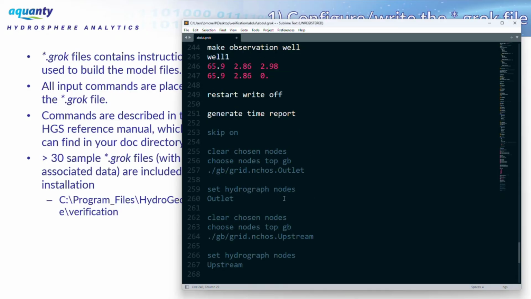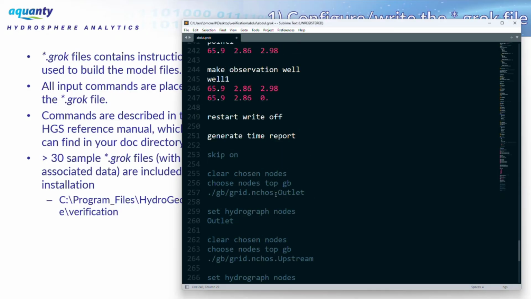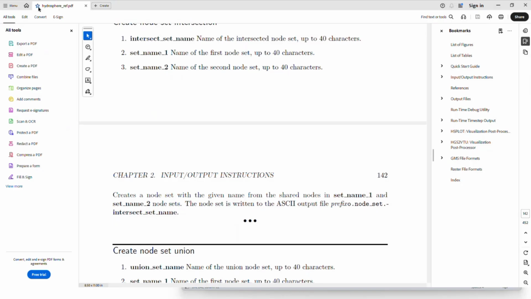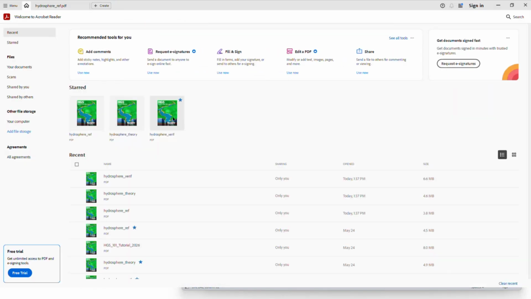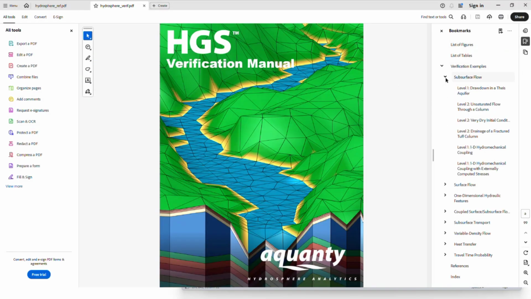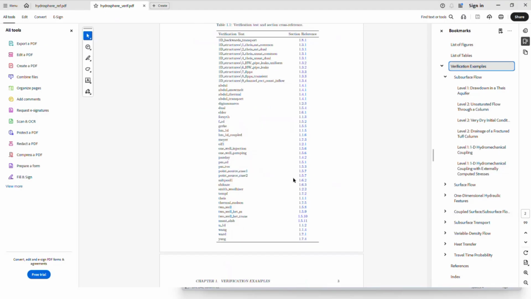In this case, it's a short text file. It's just about 250 lines, and it defines the entire nature of that model. And if you wanted to learn more about that model, again, I would just refer you to the verification manual, which contains a couple of images that we can refer to.